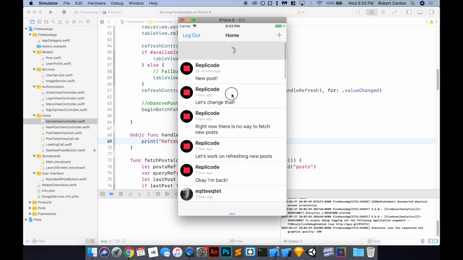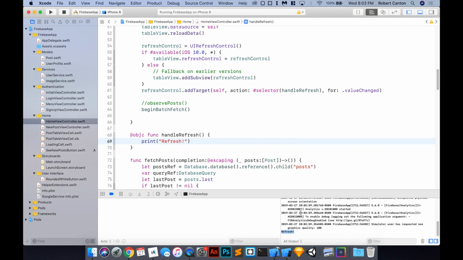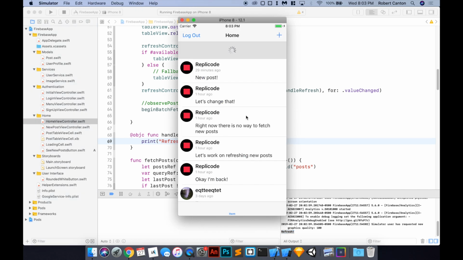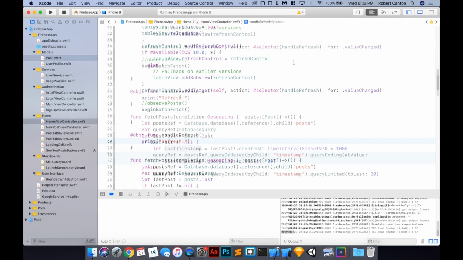Okay, so if we test it out, we see we've got a refresh control there, and in the console it said refresh, so we know that's working. The next thing to do would be to actually add the method that populates with new posts. So let's do that next.